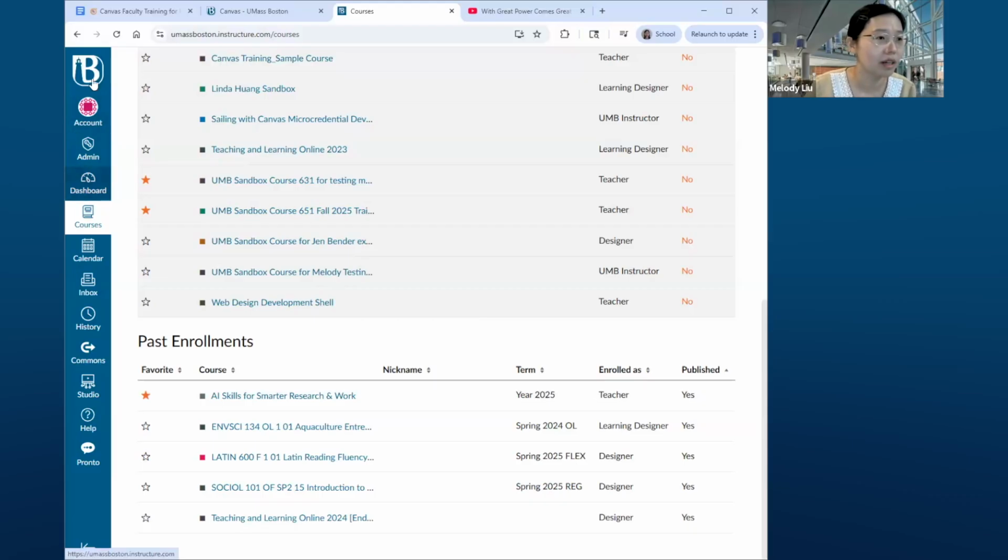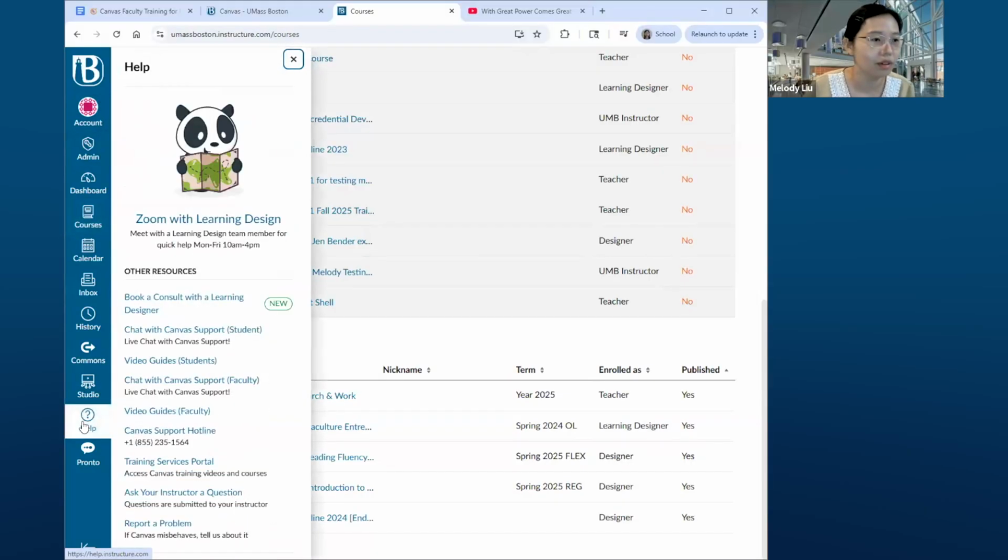And from the global navigation, there are very useful resources in the help menu. The Zoom room provided by our team is the Learning Design Zoom room, which uses the same URL as today's training. We're open Monday to Friday, 10 to 4. If you have a quick Canvas question regarding your course, you can click on this link to join our Zoom room.